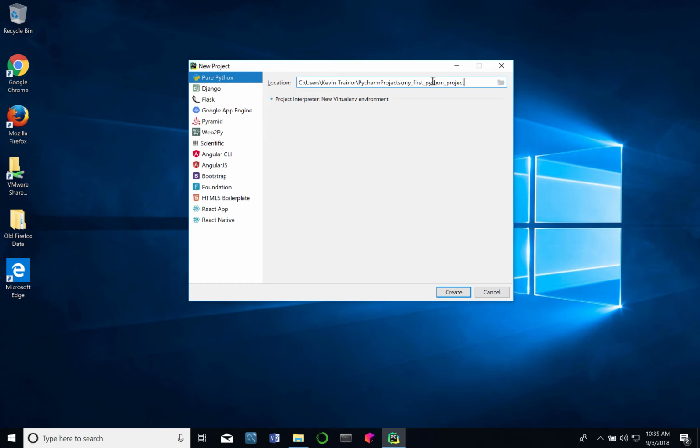Okay. Now, do you have to put underscores between the names? Well, no. Particularly in Windows, the operating system is fairly tolerant of spaces in file names.